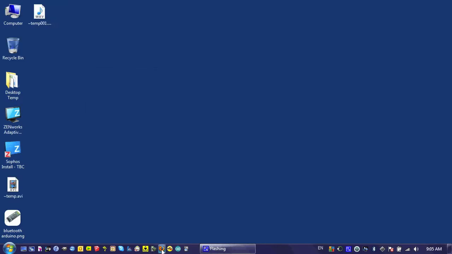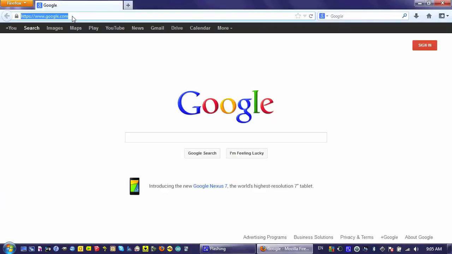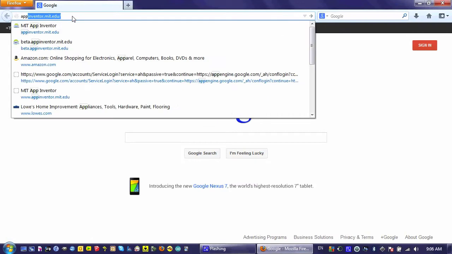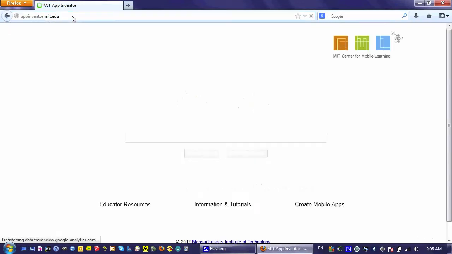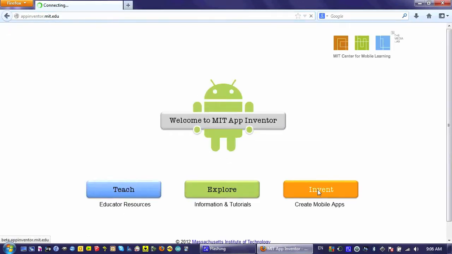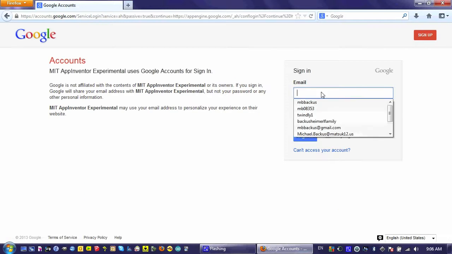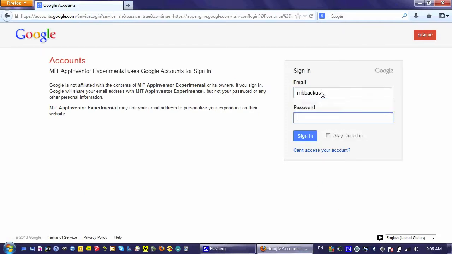To create an app to remotely control your Nano Mouse, open your web browser and navigate to appinventor.mit.edu. Once there, click on Invent. You'll need a Google account to log in.